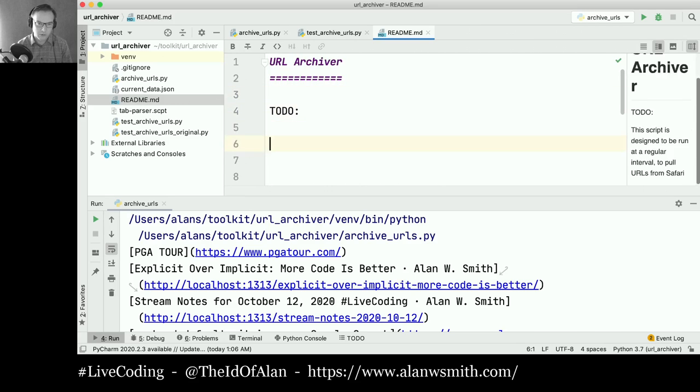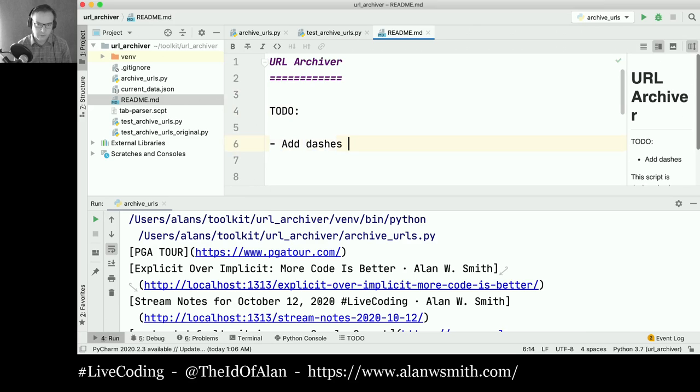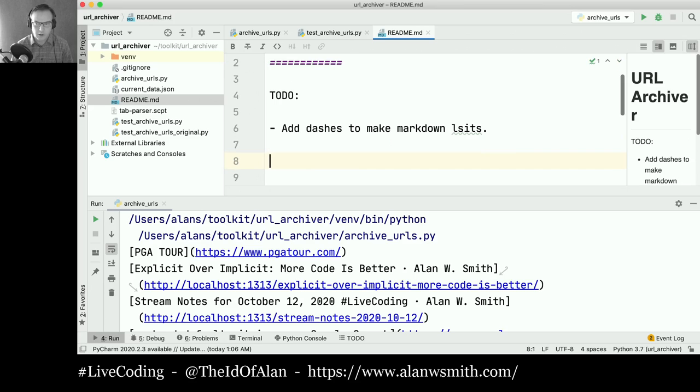To do: add dashes to make markdown lists, I think. Oh look, it markdownifies over here. That's cool. PyCharm continues to impress.